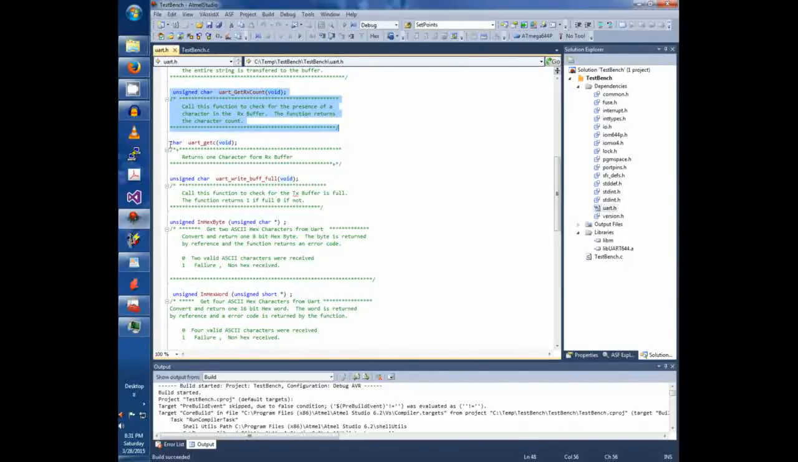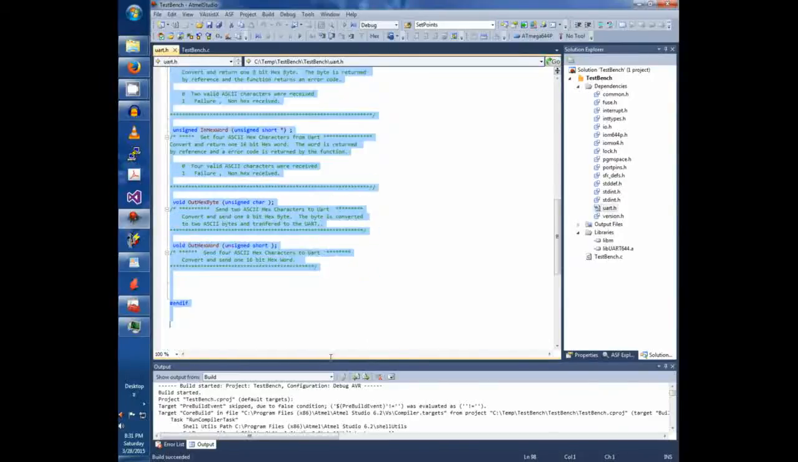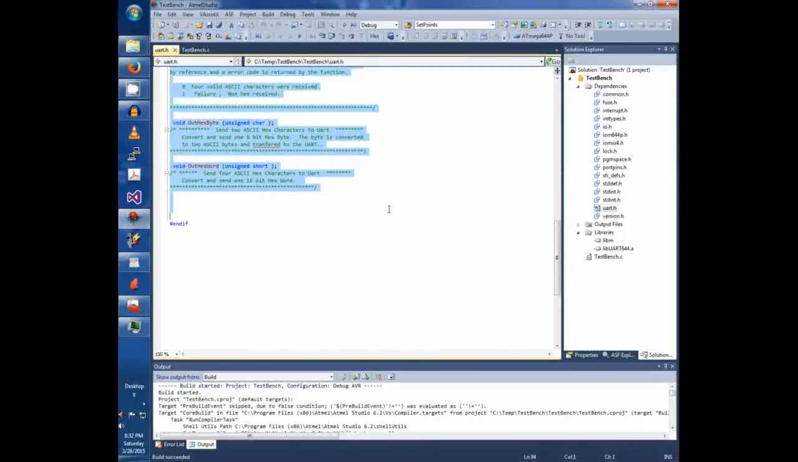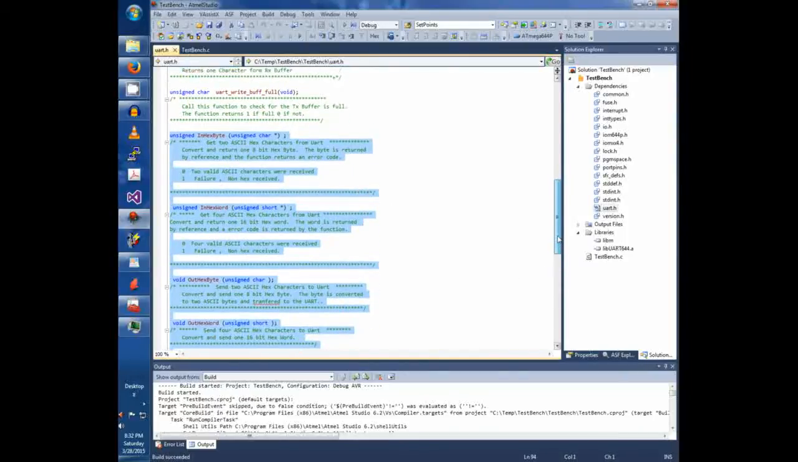You can use this function to see if any characters are available for reading. The next function, UART get C, allows you to get a character out of the buffer if there's one present. The next function, UART buff full, tells you if the transmit buffer has any space left in it for you to send more characters.